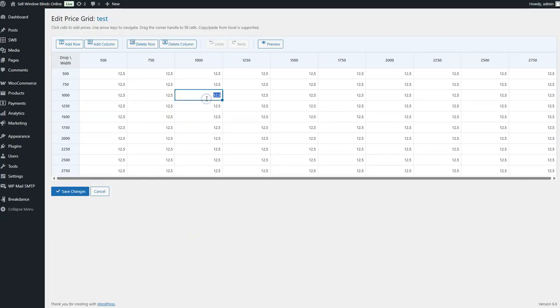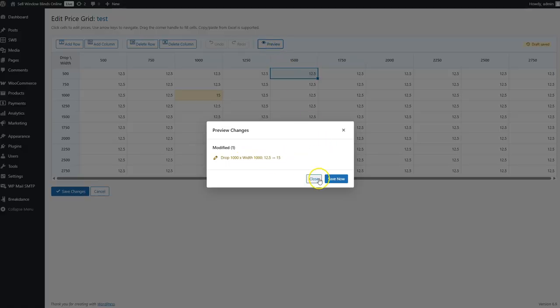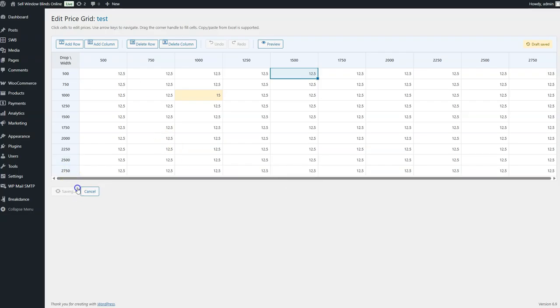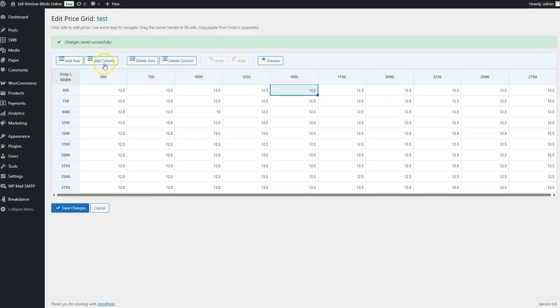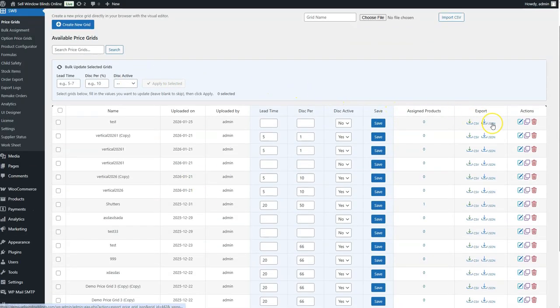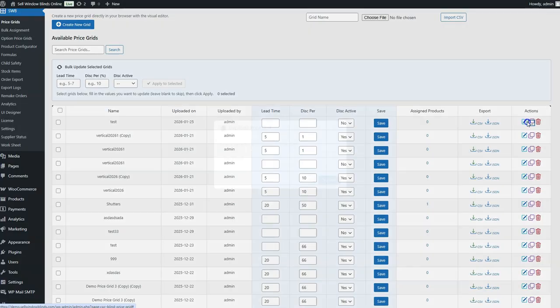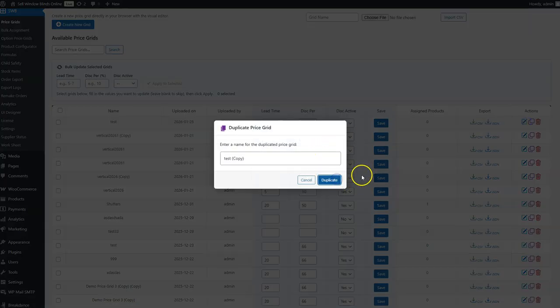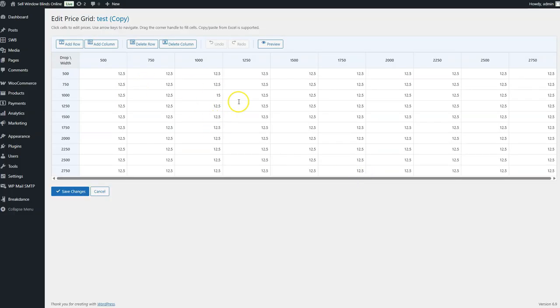Then you have the option to modify the grid. You can actually view any changes as a preview, and then you can save the changes, add columns, add rows, or delete them. Then what we have done extra, we have added the option to export as a JSON format. You can also now clone a price grid, so I can clone this grid and then we can modify, make changes, and save the price grid.